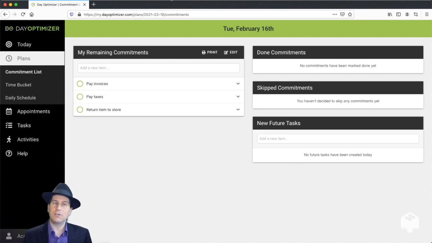In Day Optimizer, we use the concept of a to-do to represent anything that takes up time in our day. We have three different types of to-dos: a task, an appointment, and an activity. A task is something that takes up time in your day that will eventually be done. An appointment, usually synced from your calendar, represents a fixed point in the day that you need to work around. An activity is something that takes up time in your day that is never done. Think things like lunch or exercise.